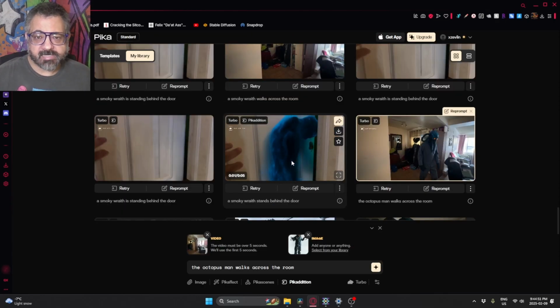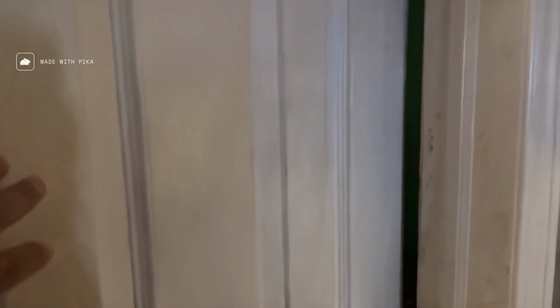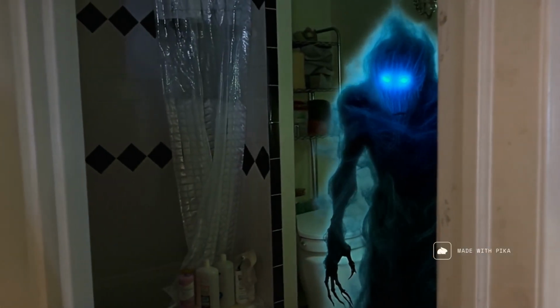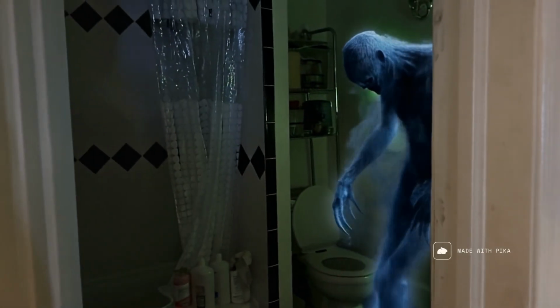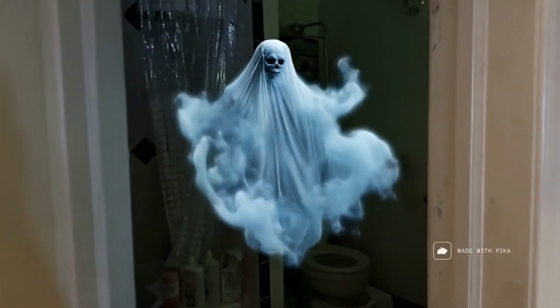Here was another test of I wanted a smoky kind of ghost creature, and sometimes it works and sometimes it does not. So this is a good case of it working well, and this less so. Here's a different kind of ghost. The size scaling seems very far off.